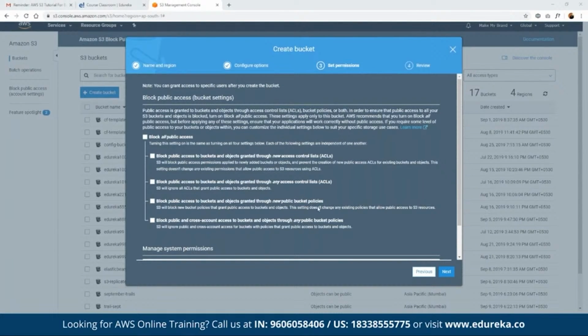And the third one is if we want to block the access to the bucket granted through new public bucket policies. Here we have multiple policies that we can attach to any user or any group, right? Suppose we want that any new user having a new policy attached to them, we don't want this bucket to be accessible to those new users and new policies, then we can check it. And if we don't want this to be accessed by any user having any kind of public policies for the bucket, then we can check this one as well.